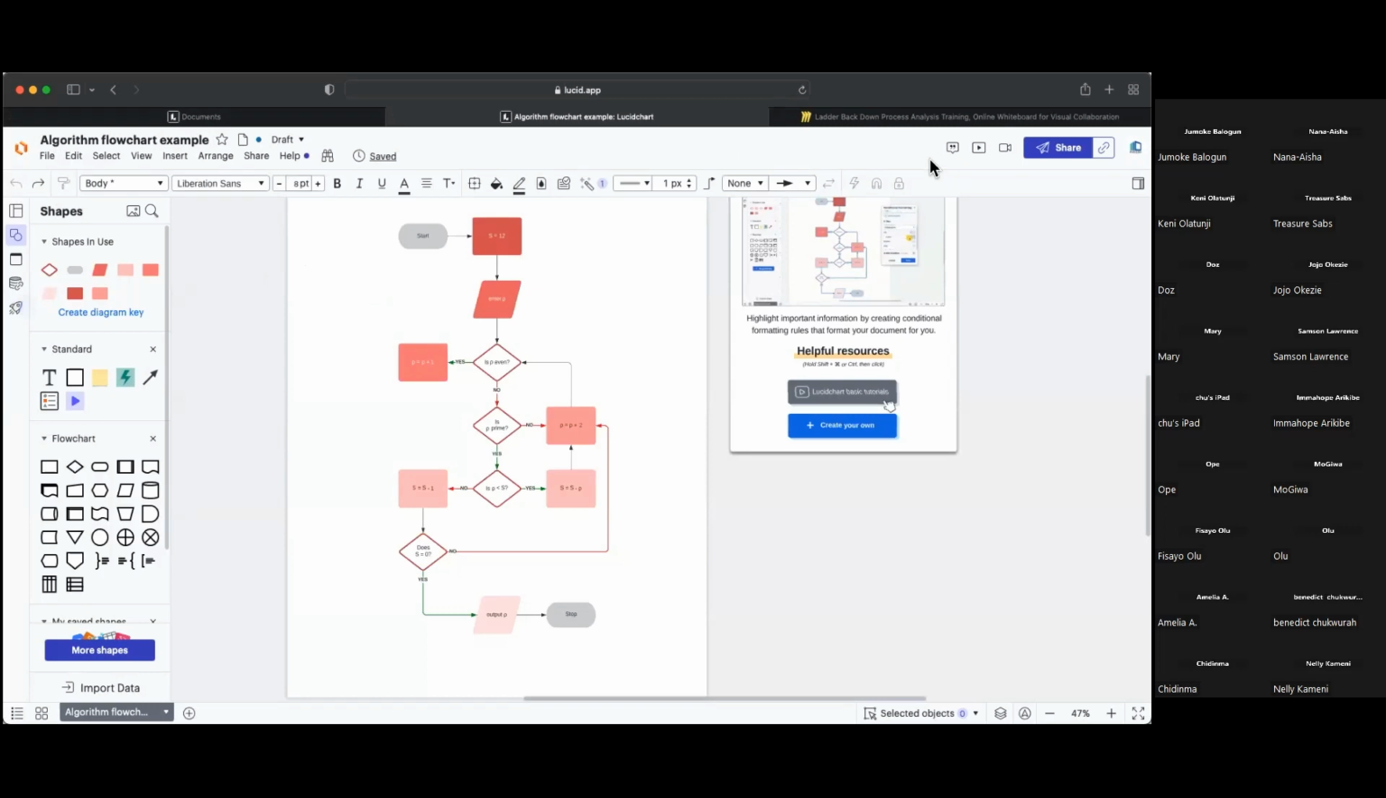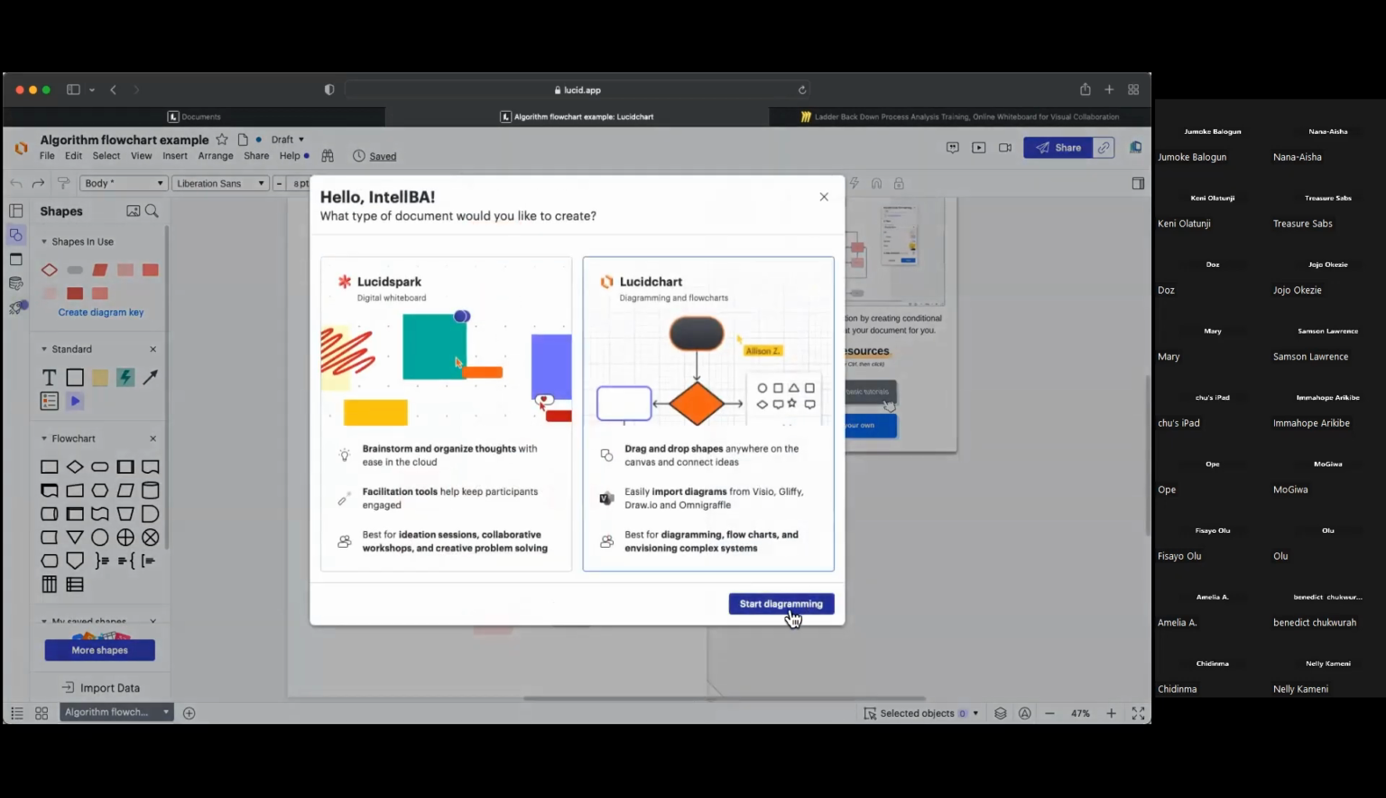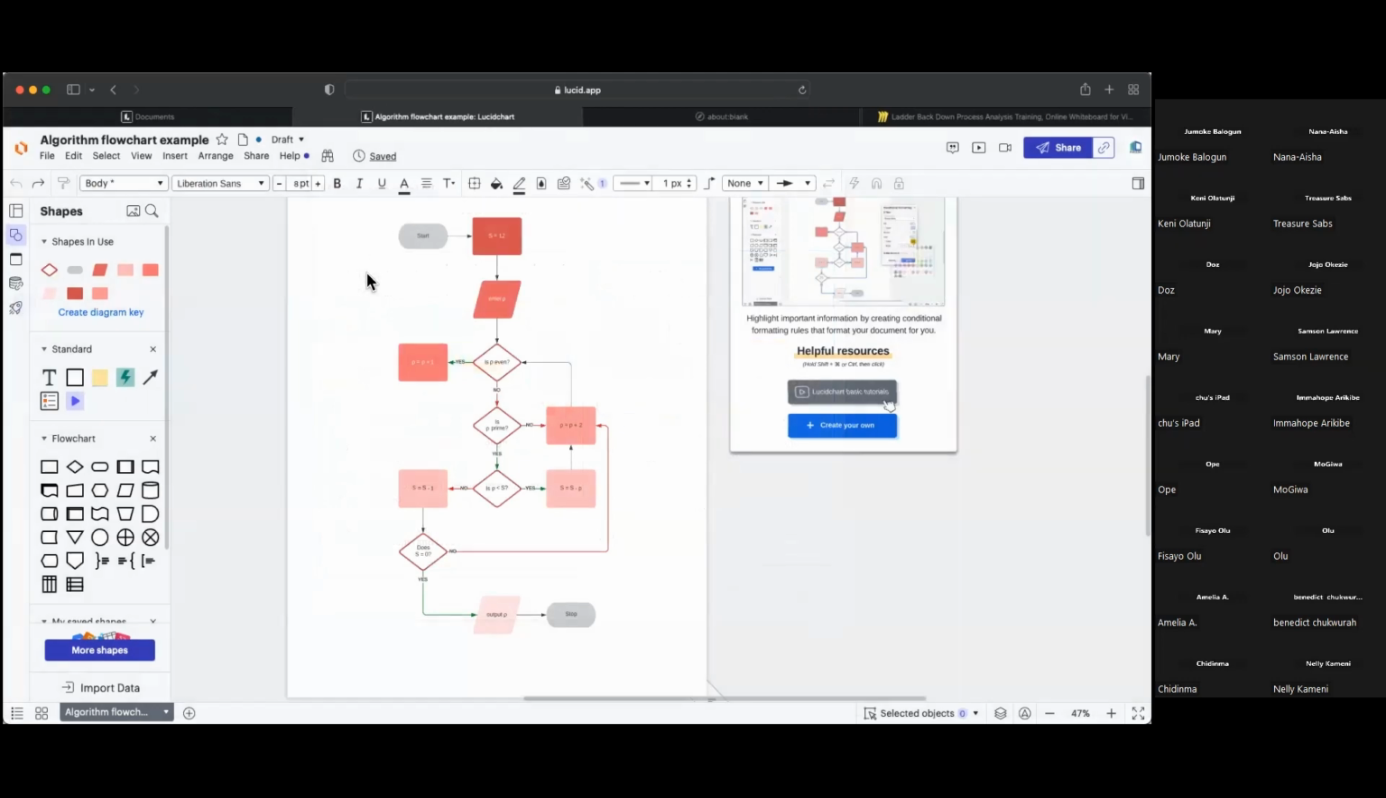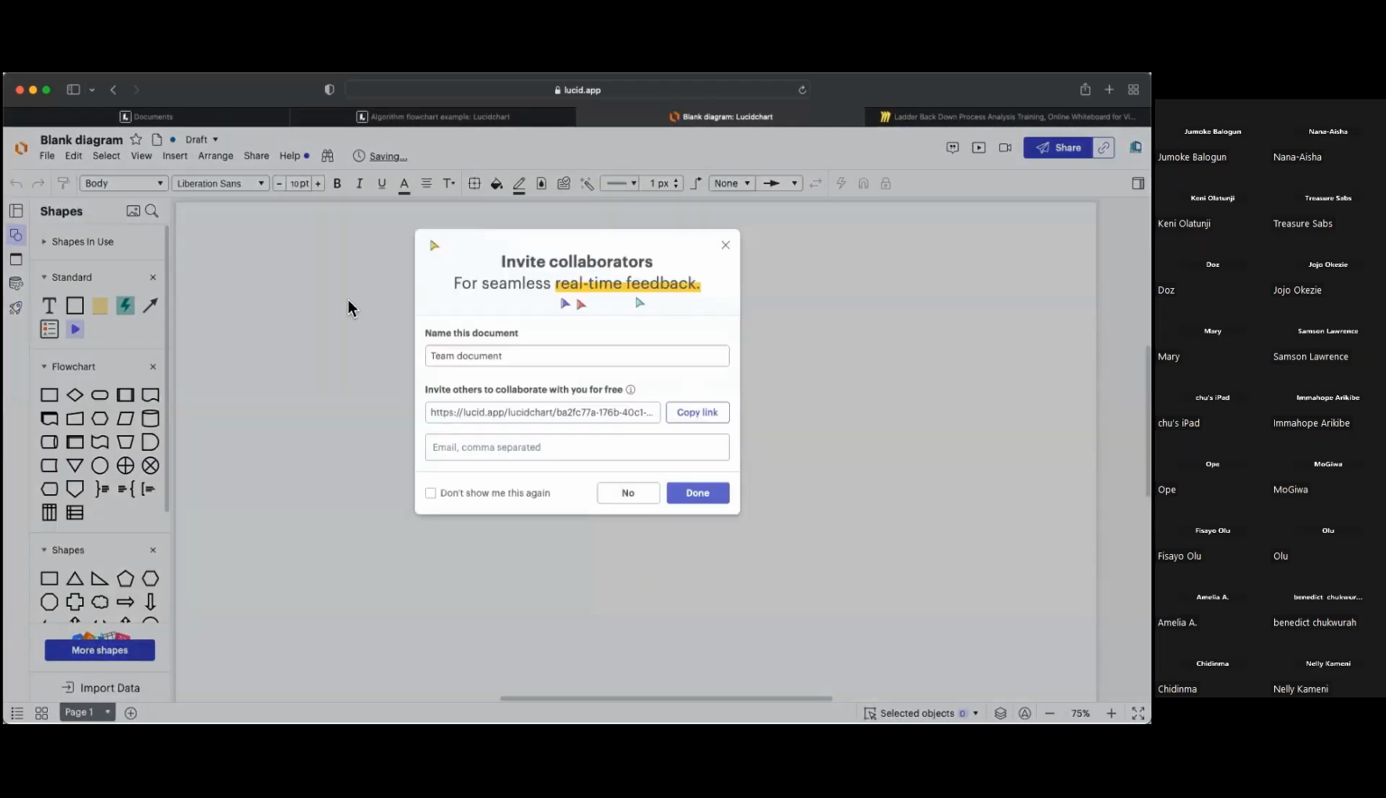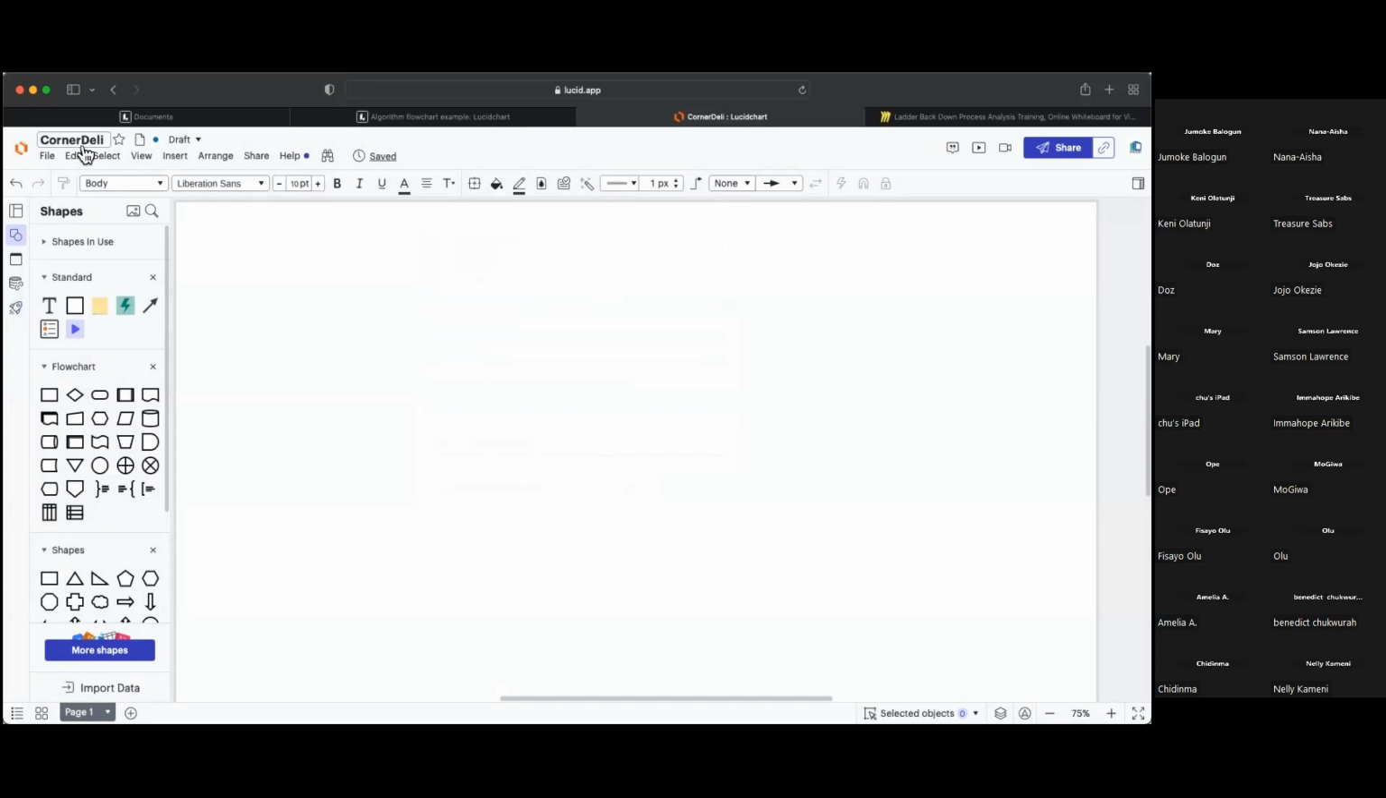Let me come out of this one. If I go back to new and Lucidchart, start diagramming, I want you to give me a blank canvas. Now we have a blank canvas here. I want to name the document. The case study we're working on is called Corner Deli case study, and I'm going to walk you through the project brief for that. Now it saved it as Corner Deli.